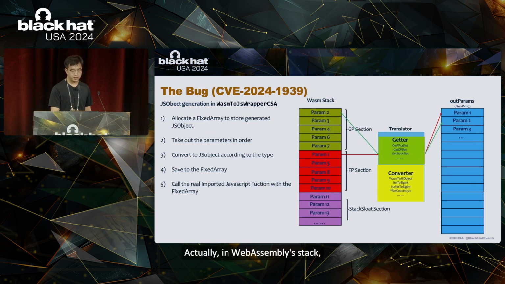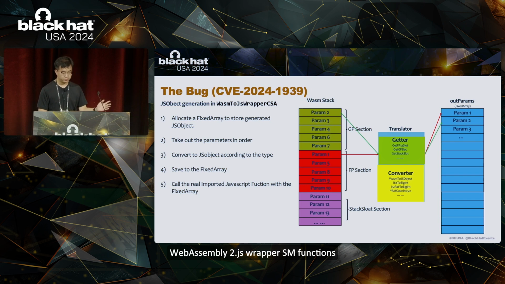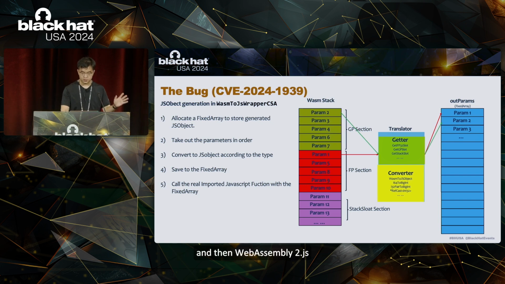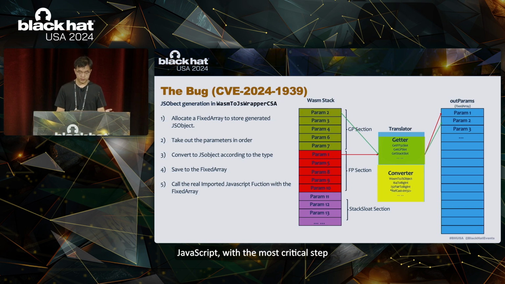Actually, in the WebAssembly stack, variables fall into three categories: that is GP, FP, and stack. The WebAssembly-to-JS wrapper SM functions will set up the regions, and then the WebAssembly-to-JS wrapper CSA will be responsible for generating the specific JS object. The process mainly involves 5 steps, just as listed. The overall idea is to transfer the WebAssembly stack to a fixed array in JavaScript, with the most critical step being the second one, actually, taking out the parameters in order.